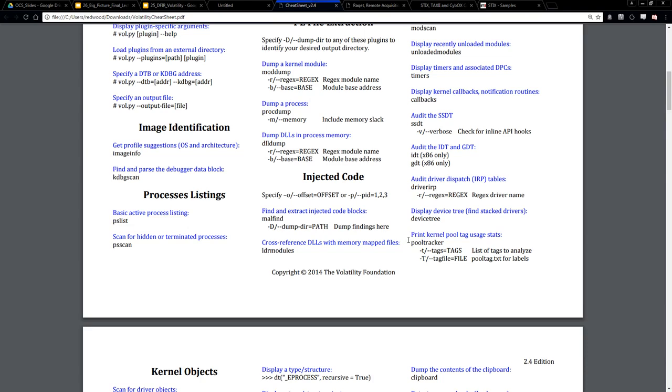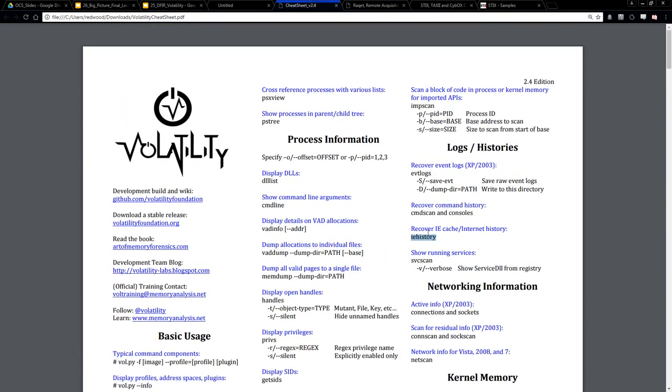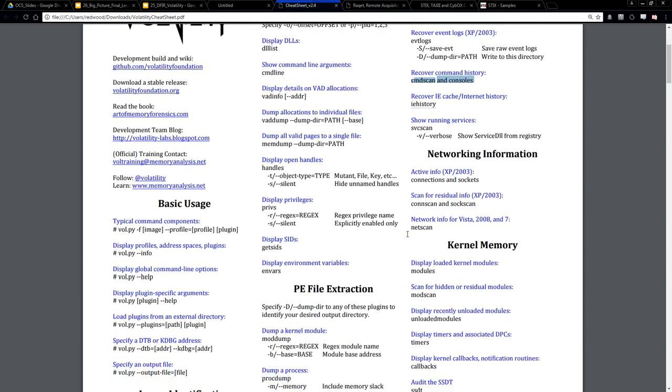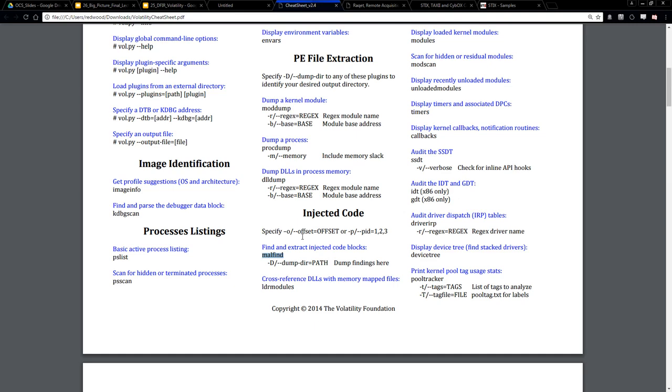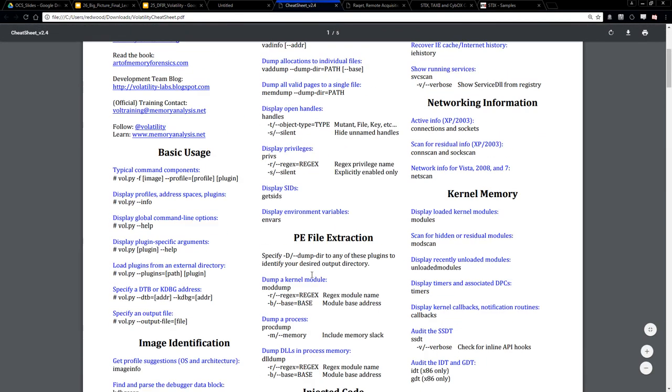I think there's modules for Firefox and Chrome, if I recall correctly. There should be. You can look up command scan and console history. You can look up event logs. There's specific ones to look for injected code, and malfind is something that looks for injected code blocks like DLL injection and stuff like that.